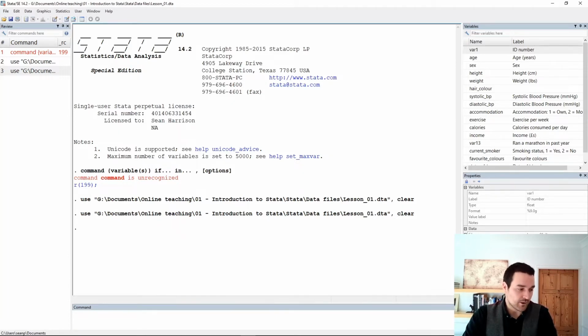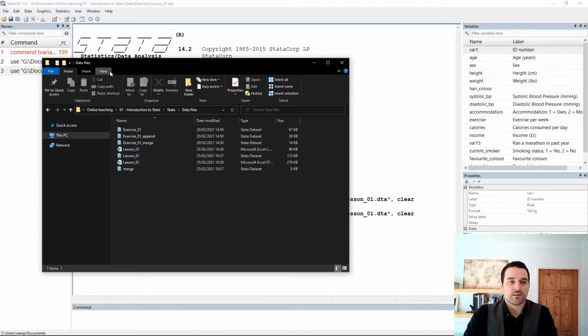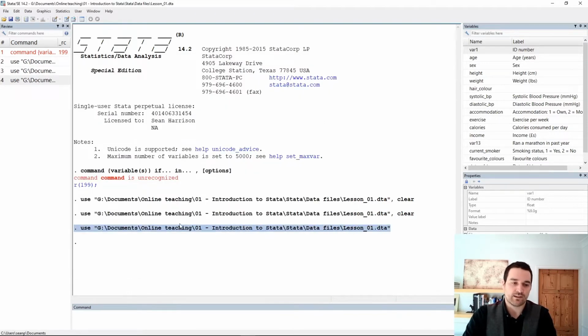Third and final way to load in a dataset is you can navigate to the folder that you want, select the dataset that you want, and drag and drop. And it does the same job. It doesn't have the clear option this time because it would have prompted us, do you want to overwrite data in memory, if the data in memory wasn't already saved. So if you'd done anything to the data in memory, it would have prompted us and made us select an option for overwriting the data or not.